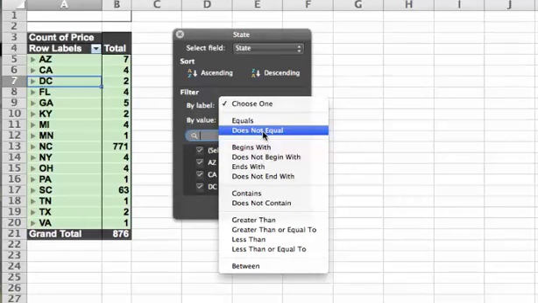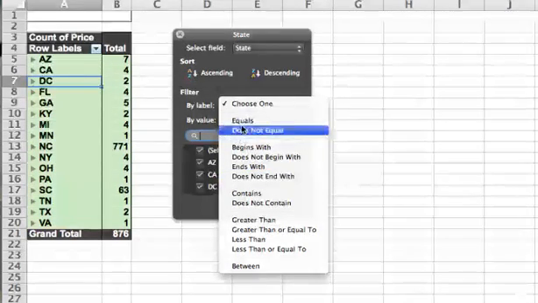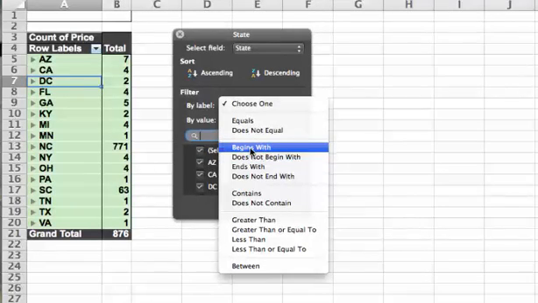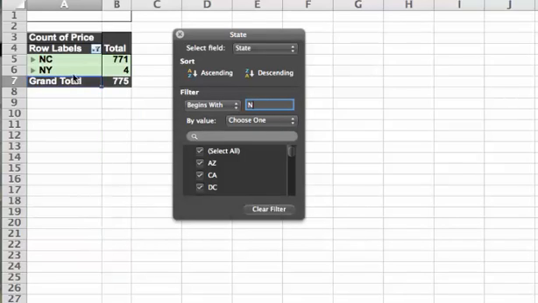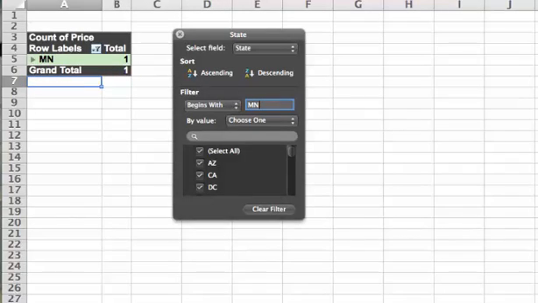Equals, does not equal. That's the same as clicking the checkbox down there. How about begins with or does not begin with? So if I want to search every state that started with the letter N, I could just type that N there. And now I've got New York and North Carolina. What about M? What M states do I have? MI and MN. And you can have as many characters as you want there because you're saying begins with. So when I do MN, it's every state that begins with MN.